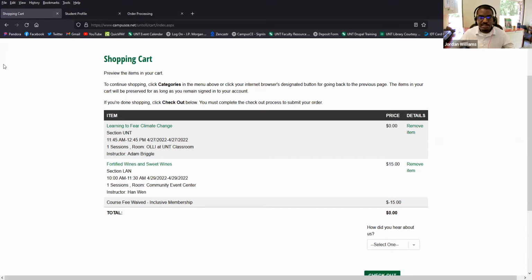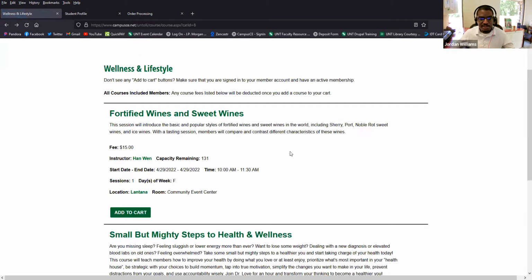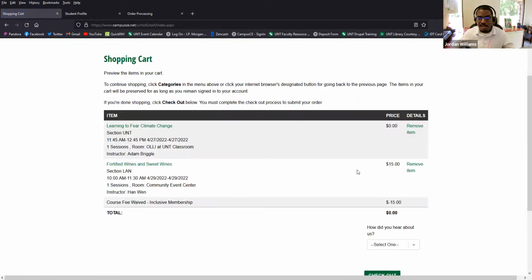So the way that works, I'll go ahead and go back a second because you can kind of see that in this class that we signed up for, there is a $15 fee listed. But what happens if you're an all courses included member, if we go back forward to our shopping cart, the $15 fee is there in the item that we just signed up for, but there's also this line that says course fee waived, inclusive membership, and a little minus $15. So that's how we manage who gets charged a fee and who doesn't.